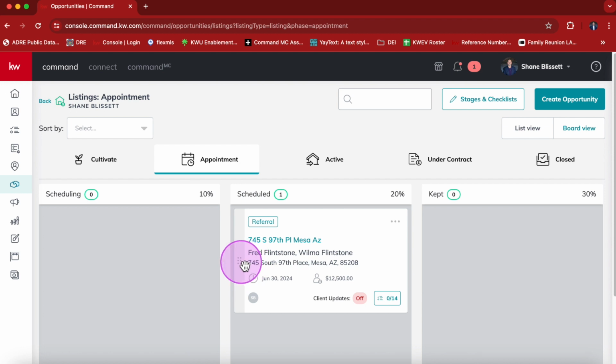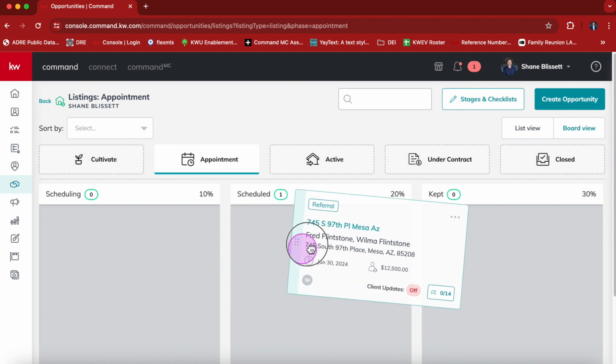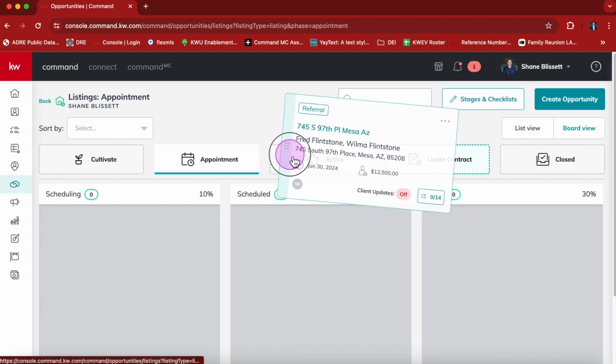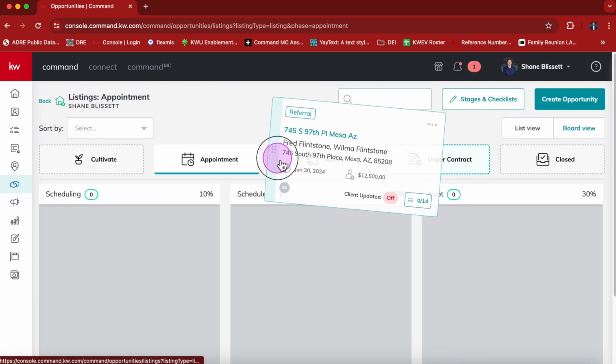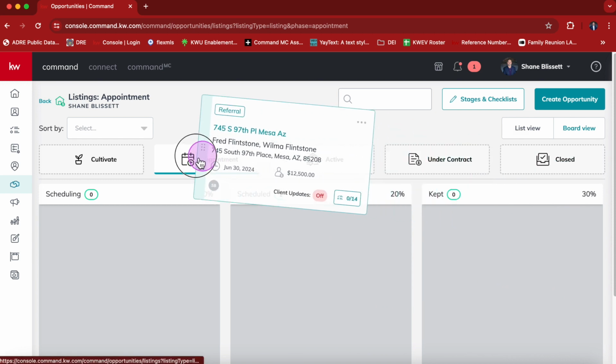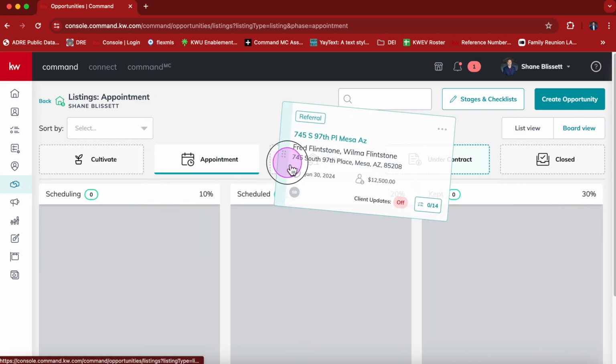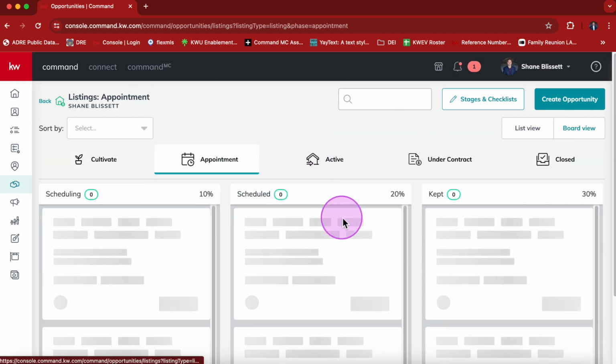So let's say we've gone to our appointment. We've got a signed listing agreement. Let's come up here and drop this in the next phase. See how I said it can be a little tricky sometimes? There we go.